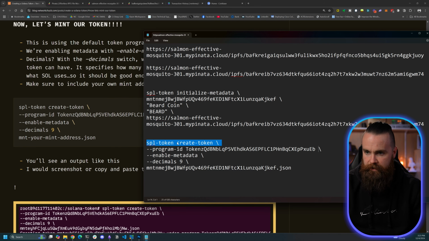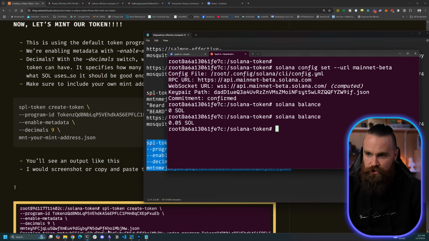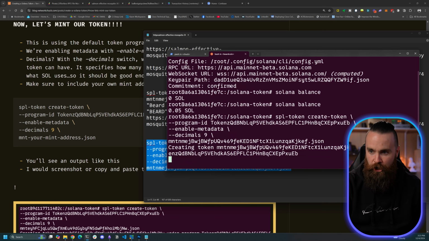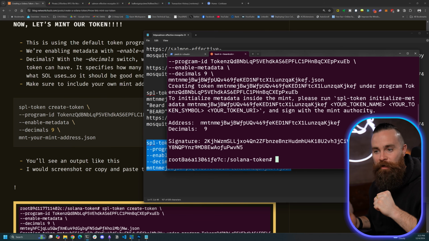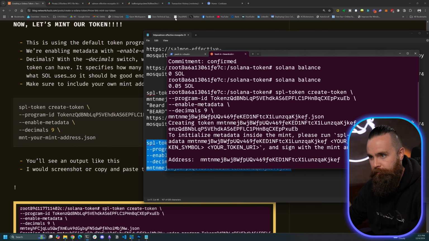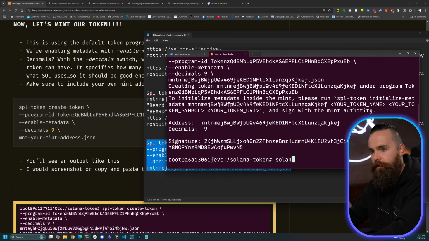All right, so this same command, spl-token create with my mint wallet, should work. Ready, set, go. Creating it, and it's done. Okay, so real quick, I wanna see how much it cost me. It was 0.05 SOL I had before, solana balance.